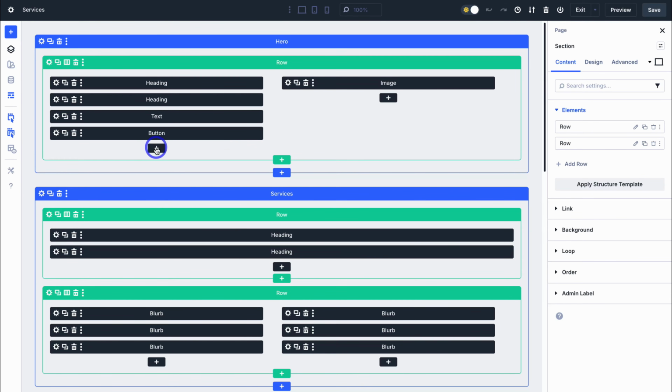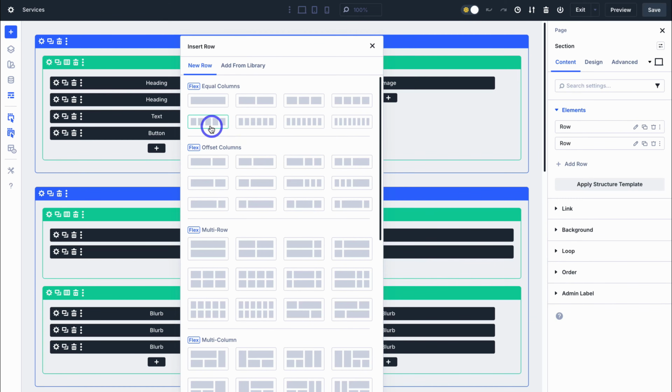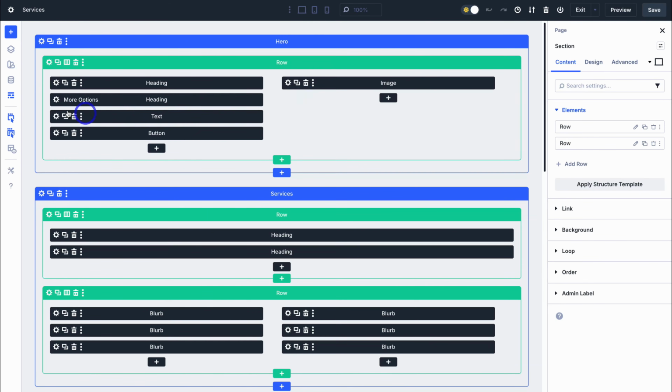If you want to add additional elements, click here and select the element, also called modules inside of Divi, that you want to add to your pages. Let's close out of this. You can also add additional rows. Choose the structure of your rows. Again, let's close out of this. And again, you can add additional sections. Okay, let's close out of this and close the wireframe view.